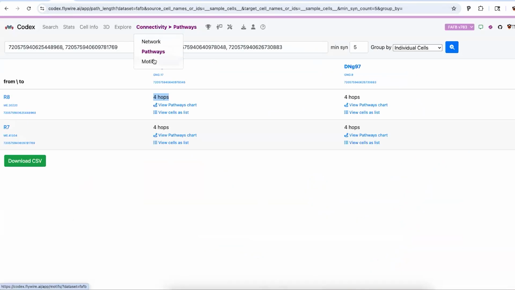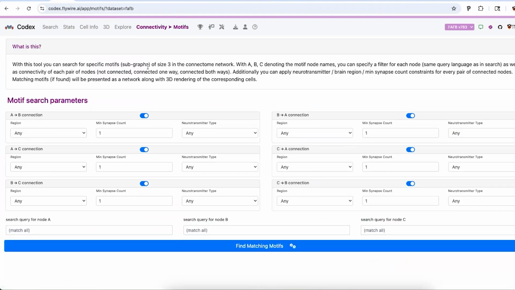Lastly, on the network connectivity tab, there is a Motifs applet. This is for searching more complex motifs up to size 3. Again, there's a more involved kind of query here. You need to specify for each node what type of node it is, and then for every connection, which direction and what neurotransmitter.